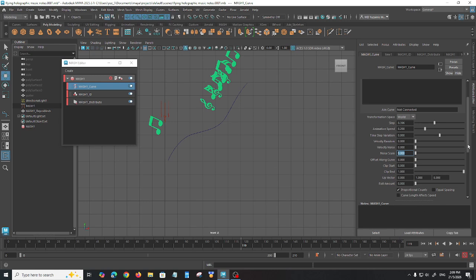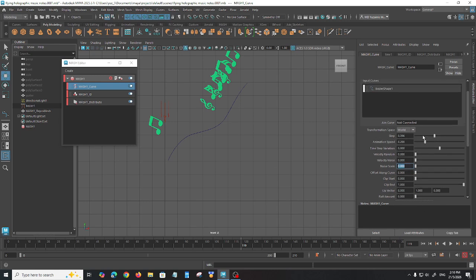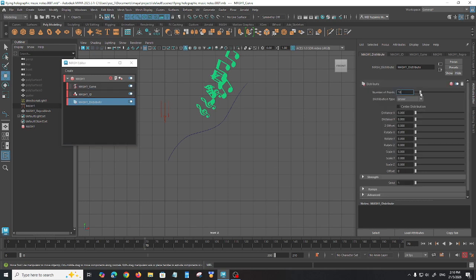Just play with it. You can also try local space. What happened? Oh no, so nice, full space. Let's play first. More random, huh? You adjust it to your liking. Maybe distribute, this is too much. Reduce a little bit.